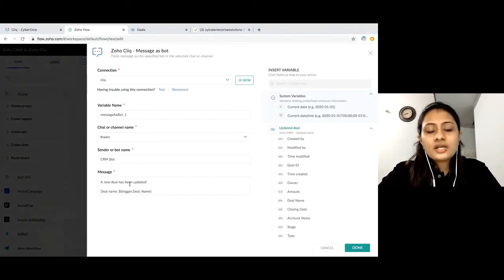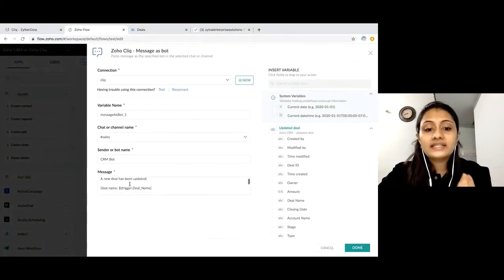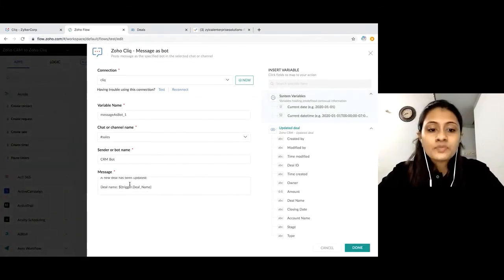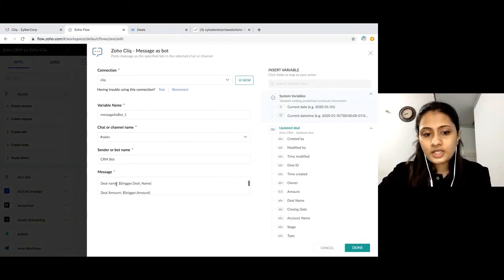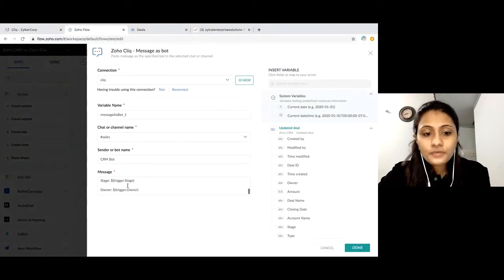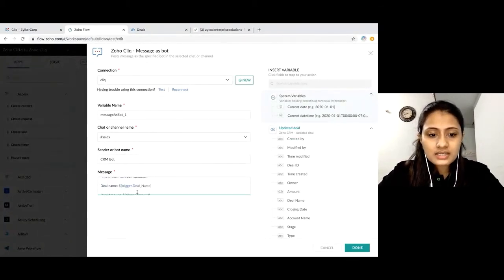The message should have information about the deal that just got updated. Every minor piece of information such as the deal name, what the deal amount is, the deal stage, who the deal owner is. All the information will be available to you right over here. All you need to do is just like this. Let me show you how to configure that.